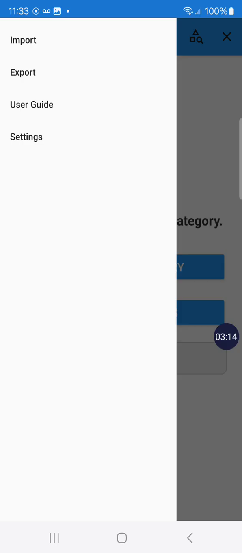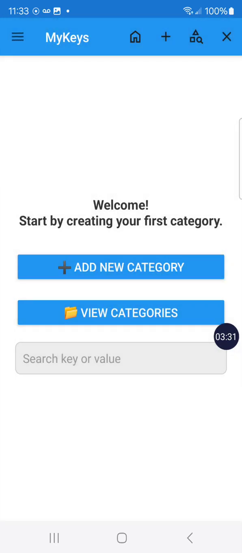And settings, for later, I will integrate my app with AI and add many features using the AI, and the setting for it. But right now, nothing. You will find nothing.